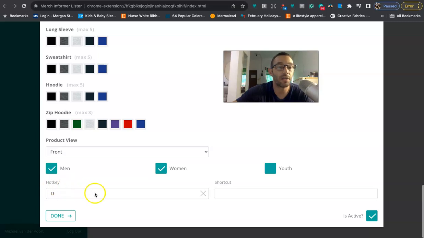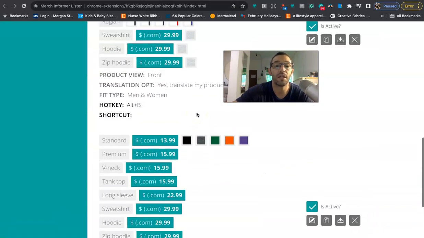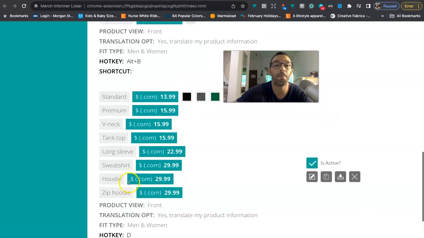Now the hotkey is basically when you're on Amazon, you just hit that letter or number or combination of letters, and it will take over and add in all the colors, all the prices for you. So once you have the hotkey, you want to make sure that it's active, it's checked off. That's very important. Then you're just going to click done, and you will see that we have the profile right here.